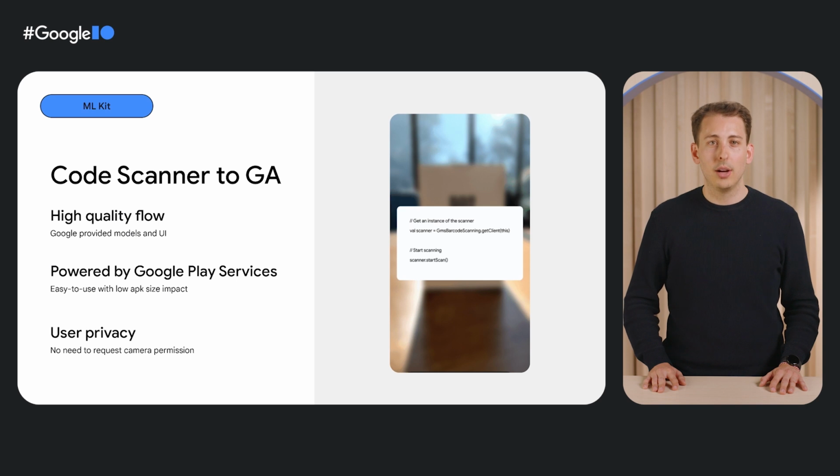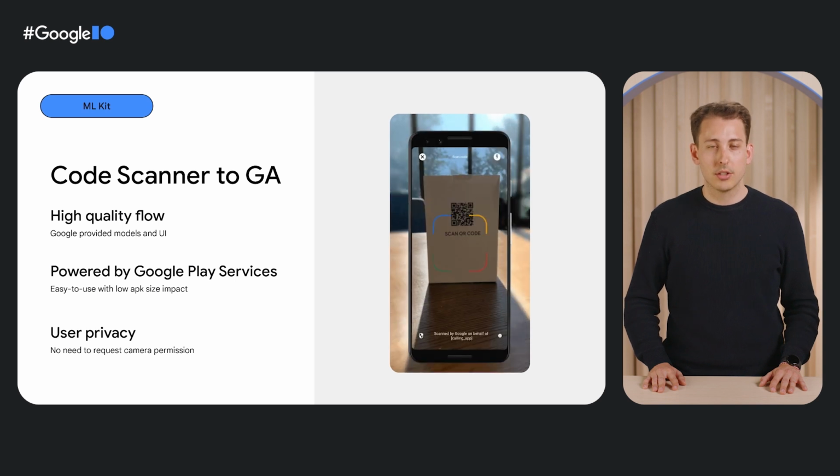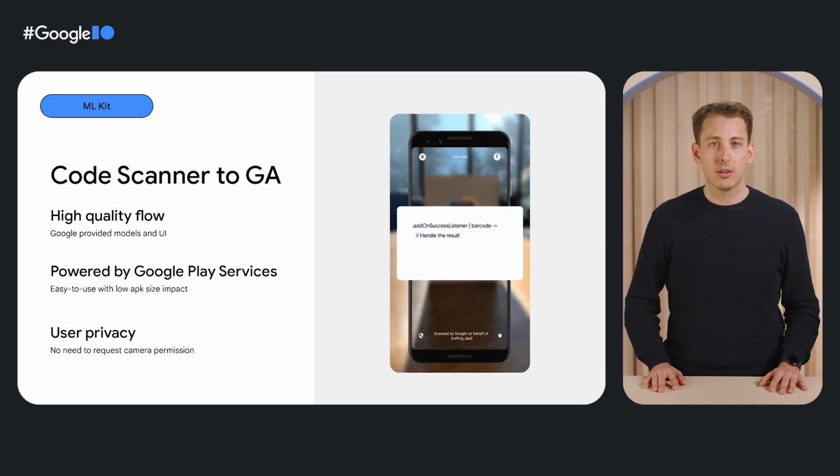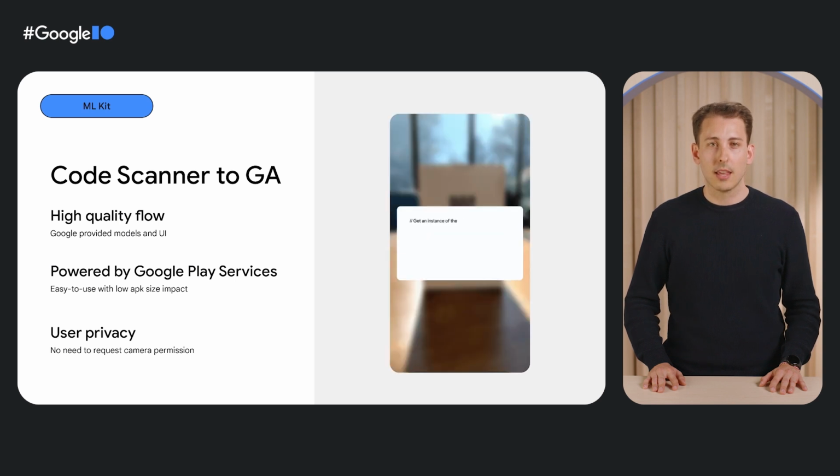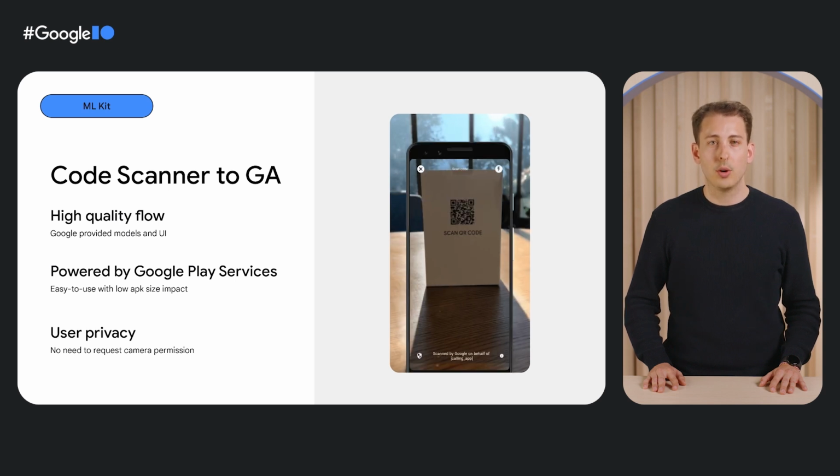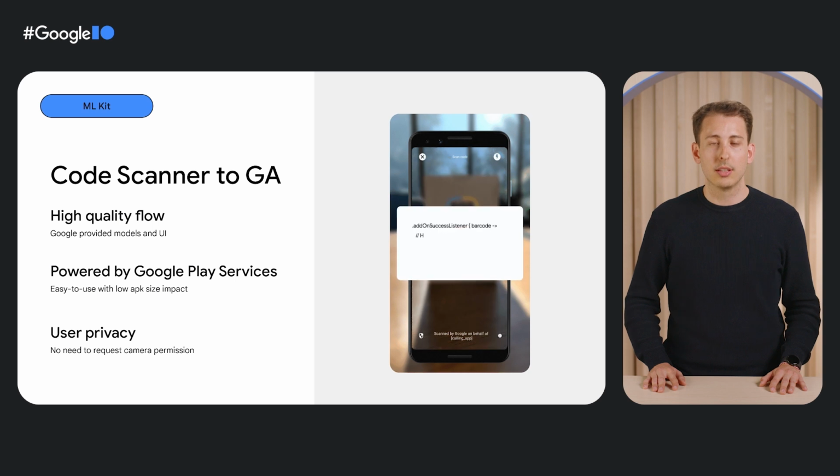Finally, this flow helps increase user privacy. Once you trigger it, the user points at a barcode and the flow only returns the barcode scanned value. Given you're not processing the image or the camera, you don't need to ask for camera permission, which results in more privacy and safety for the user.